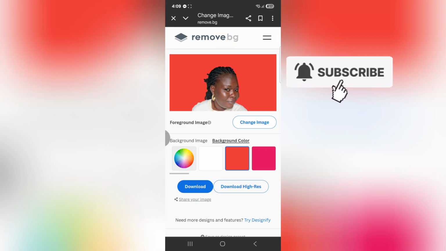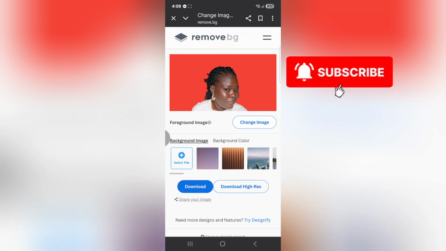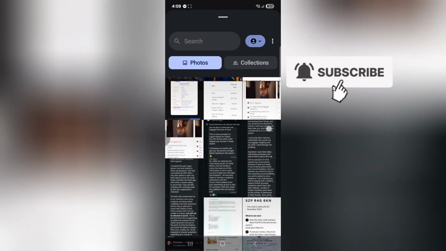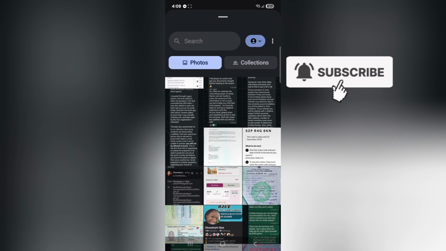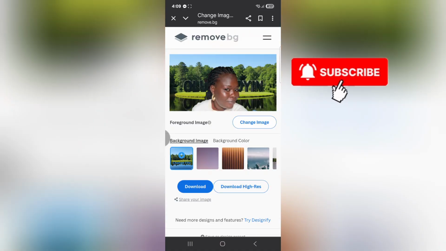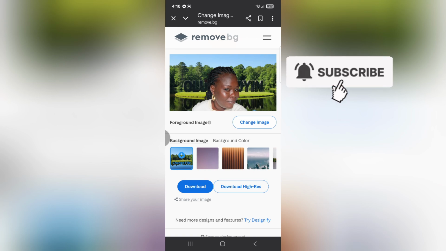There are different options of what you want. You can play around. It is 100% free. You can also decide to choose any of your own pictures as the background of that particular picture you uploaded on that website. It is still free. You are not expected to pay anything for this one. It's just free. So once you do that, you decide on what you want to do.